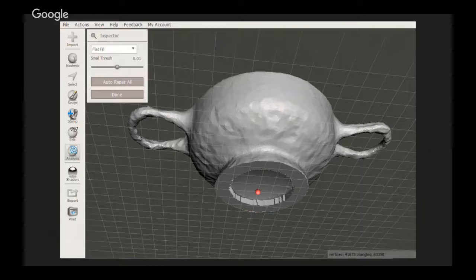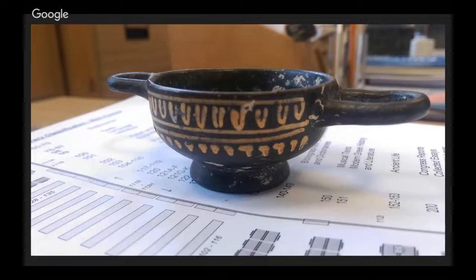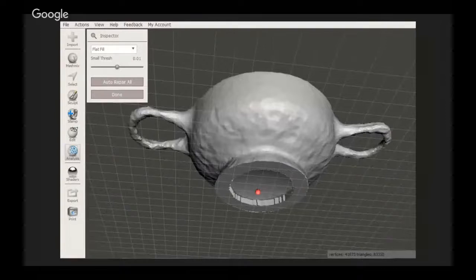So on this 3D model, because I scanned this small Kylix on a surface of some paper, we had to cut the paper away on the underside. We didn't have any information about the underside of this cup, so I created a fake sense of what the underside might look like just using the 3D software, and then I made sure the whole thing was watertight. So you have to edit the object first to make it watertight.